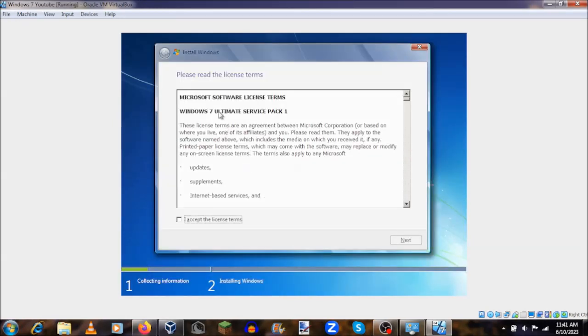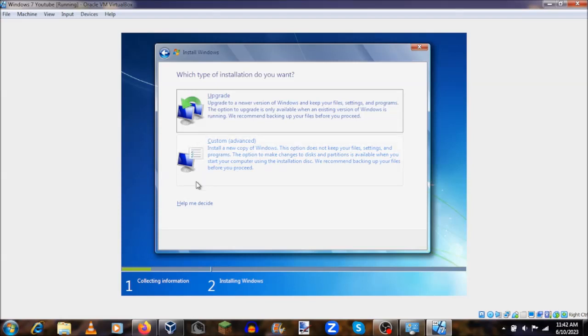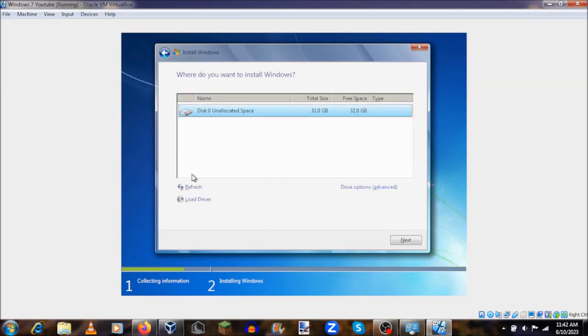Okay, guys, here please read the license terms. Just click Accept, and click Next. Then here, click Custom Advanced, the bottom one. Then just select that, then click Next.